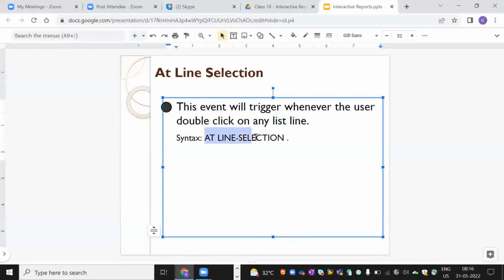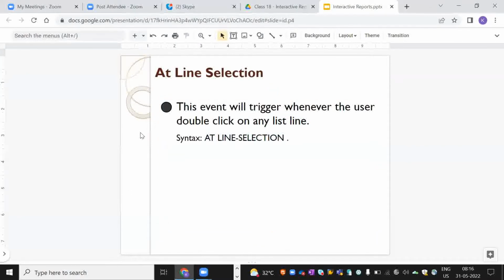The event is at line-selection. This is the syntax. Based on the list line double-click, it will go to the second list.